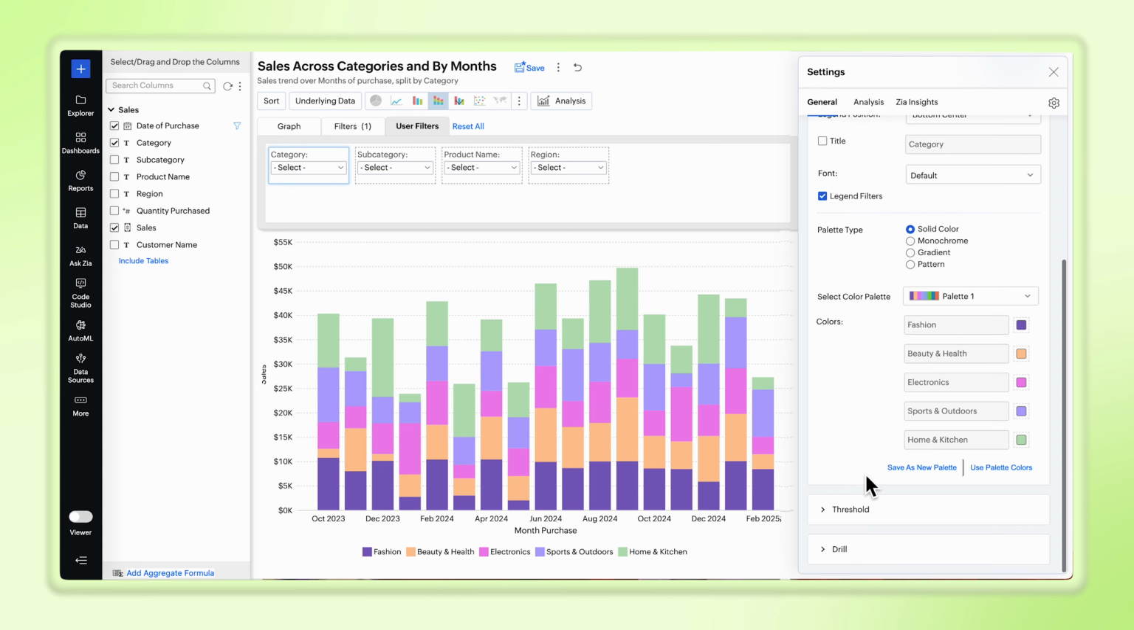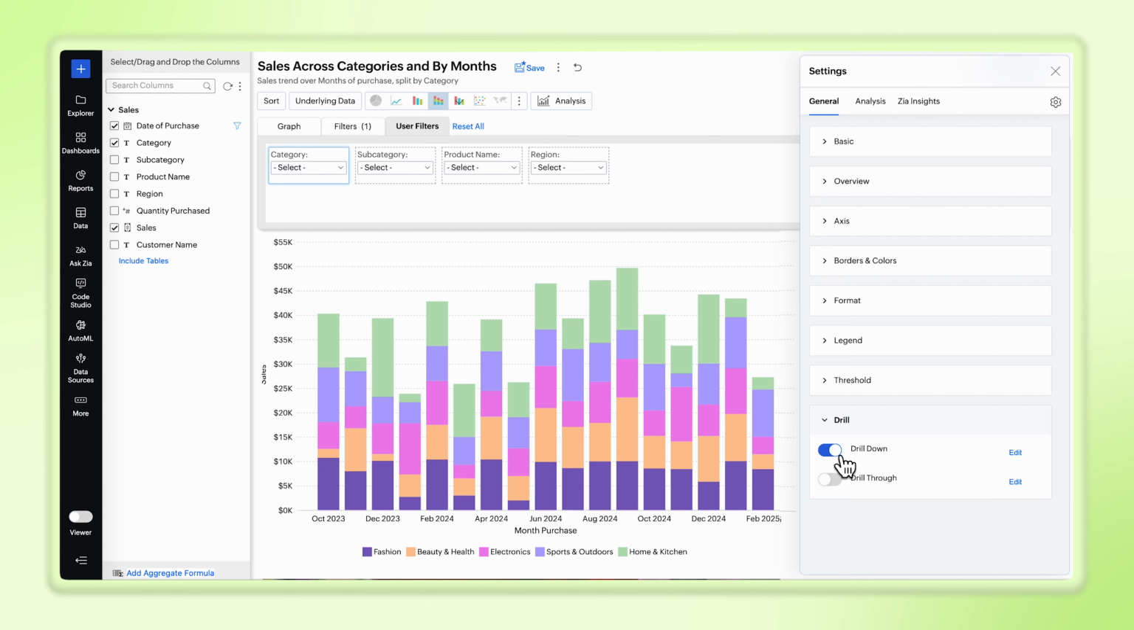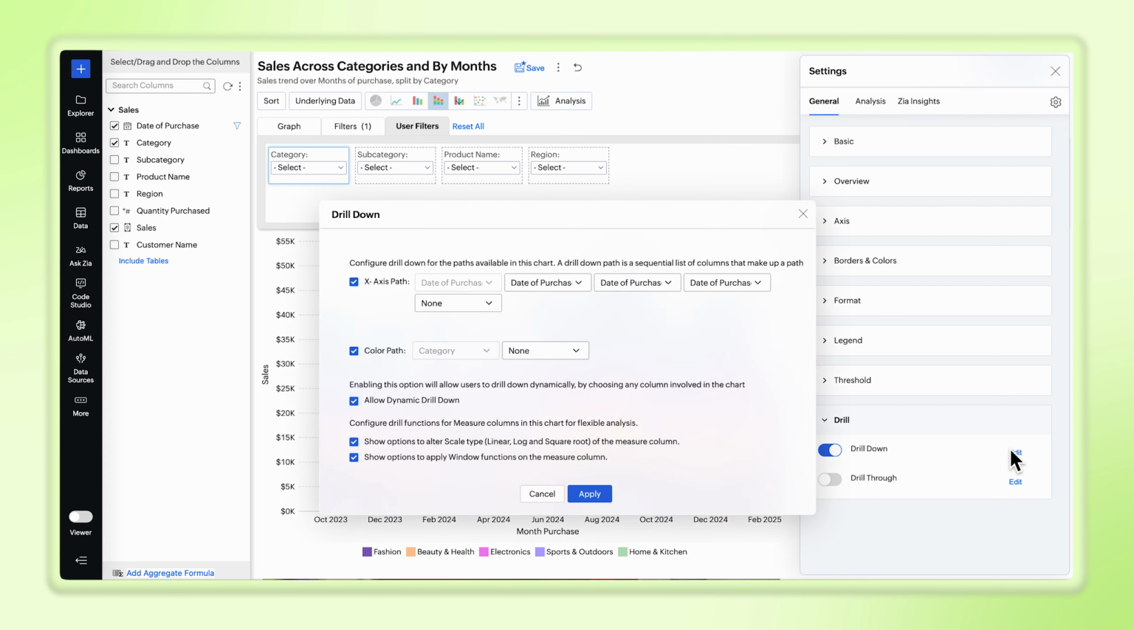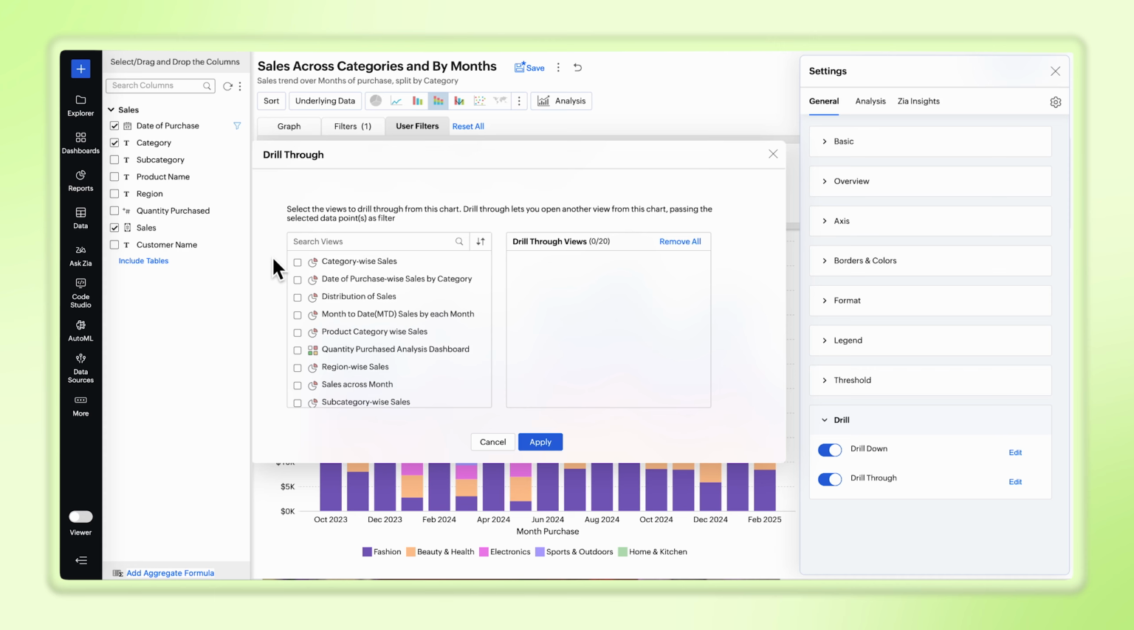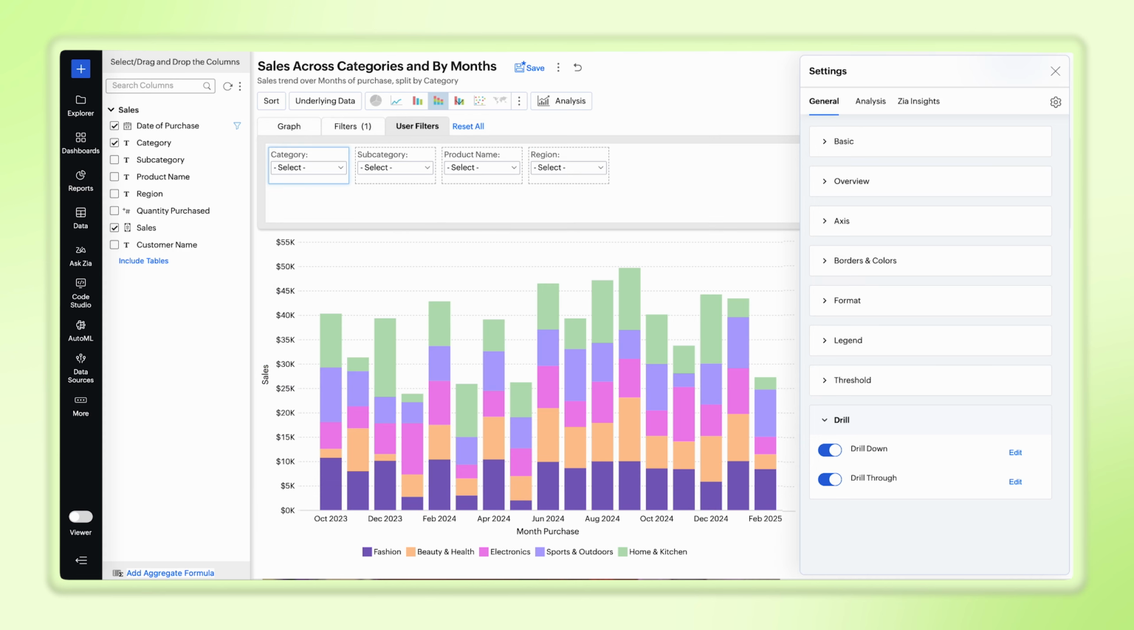Drill down helps explore data at different levels of granularity. Define the drill down path or the hierarchy for users to navigate through different data dimensions and then click Apply. The drill through action enables users to navigate and view the reports related to the current data point. This action helps link all the related reports specific to metric or dimension. Drill through lets you open another view from this chart, passing the selected data point or points as a filter.